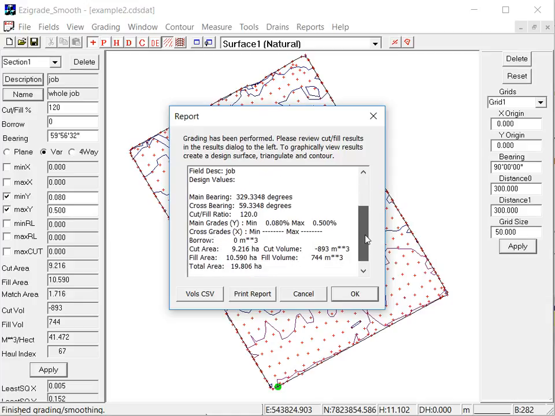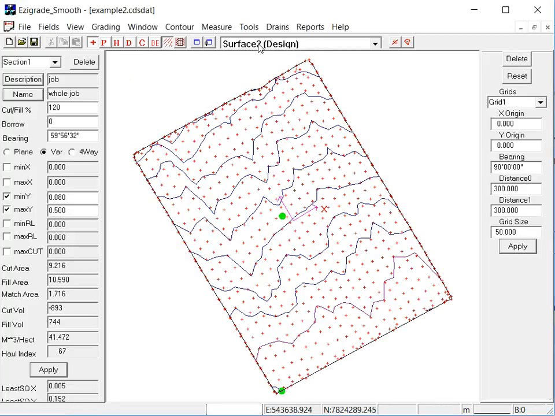And as a comparison, we'll have a look at the cut value. For this design, the cut volume is minus 893 cubic meters. I think if you go back and look at example 1, the plane solution was minus 3,800, so it's significantly less. Click OK, and it automatically shows up surface 2, which is our design.